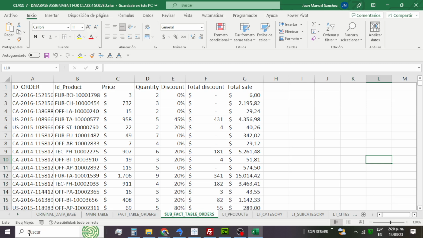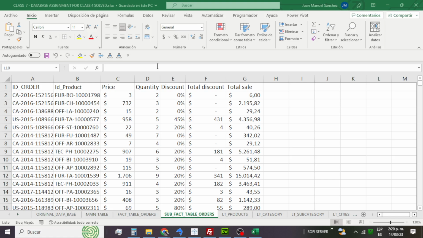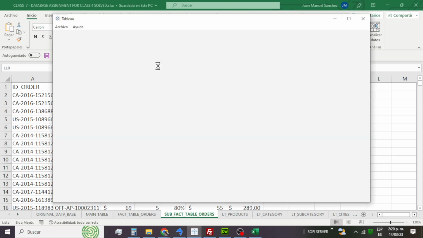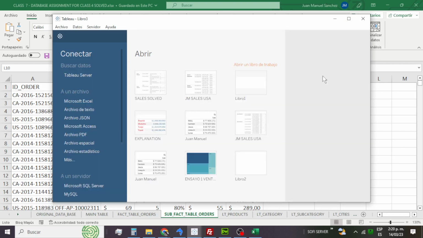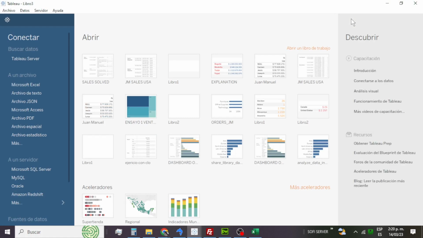Okay, so this is our file, and the first thing we are going to do is to open Tableau to create the file we are going to use to import the Excel file and see how it works with a many-sheets Excel file, which means that in each sheet we have to have information with its proper IDs and properly organized as we learned in the fourth class.